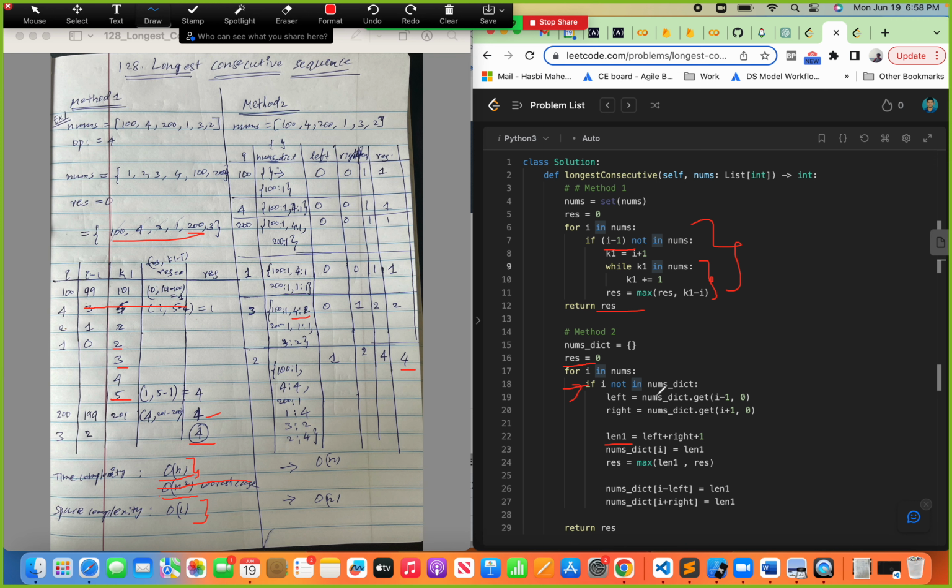So initially, 100 is not in numsdict is true, so it will go inside the if condition. For left, numsdict.get(i-1), which is 99. 99 is not present, so we get the default 0, so left is 0. Same for right: numsdict.get(101) is not present, so we get the default 0. So left plus right plus 1 is 1, and in len we get 1. And we store in the dict 100 with sequence 1.